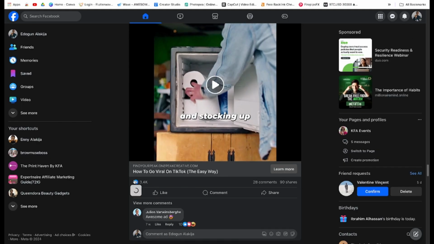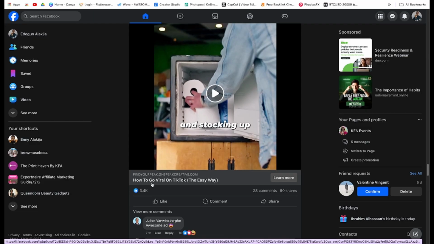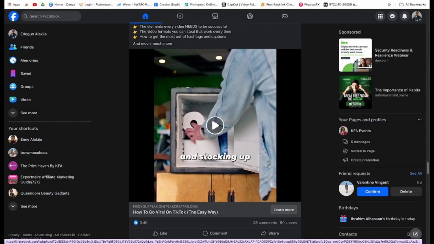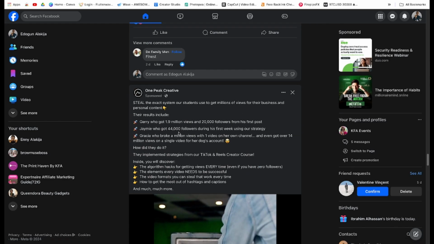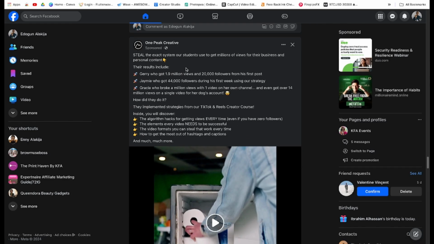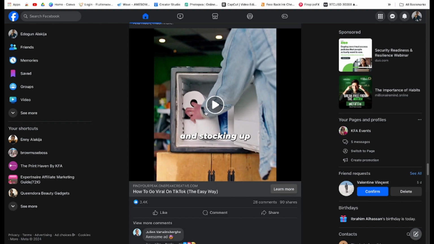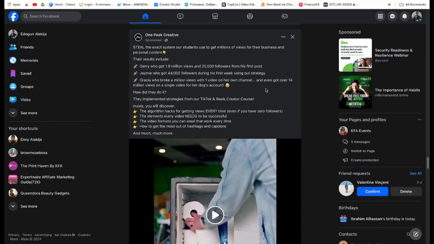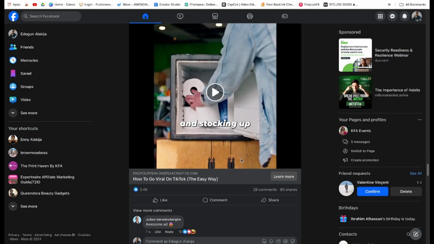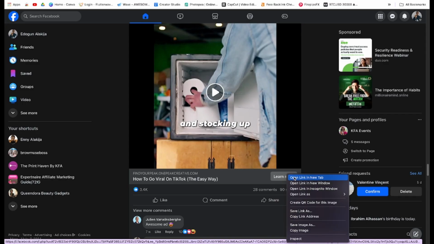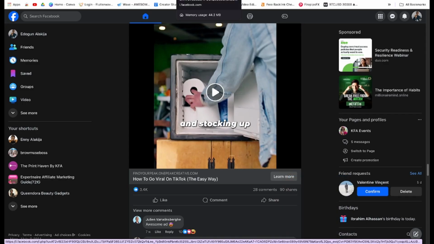You also have your headline right here: how to go viral on TikTok. So basically, his headline is just talking about how you can go viral on TikTok, and his advertising copy is telling you that you can steal a system that our students are using to get millions of views on TikTok. This is an advertisement on the Facebook news feed, as you can see, sponsored here. And you have a link right here. If I click this link, it's most likely going to take us to this person's landing page.